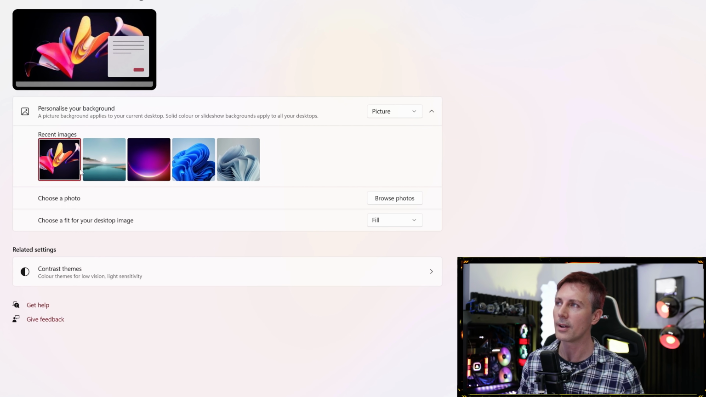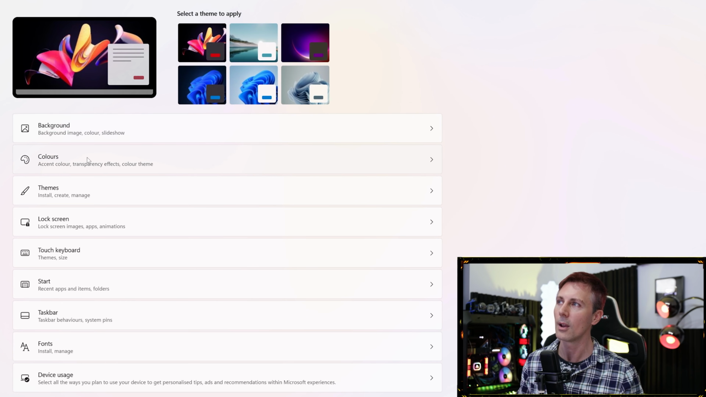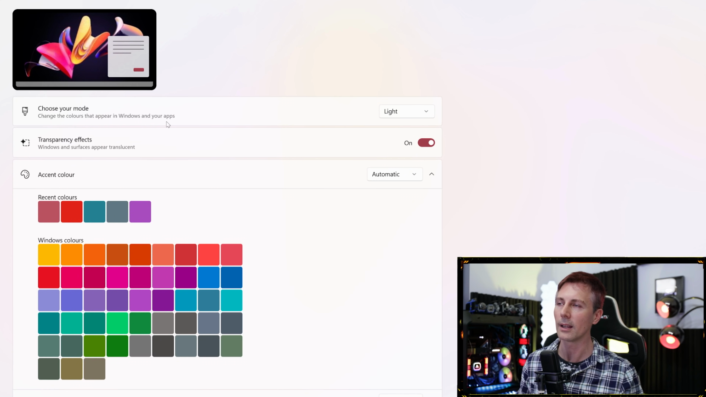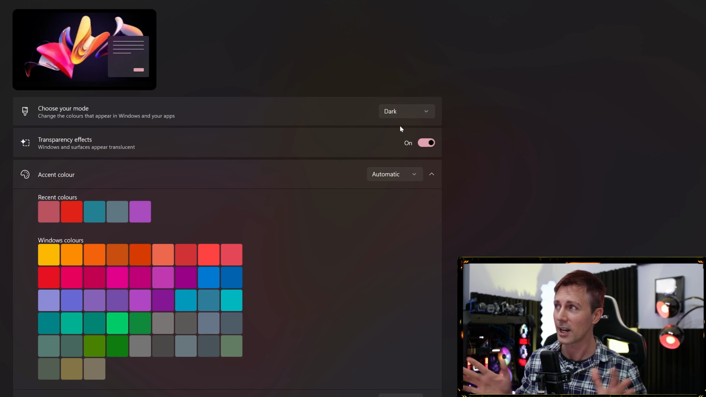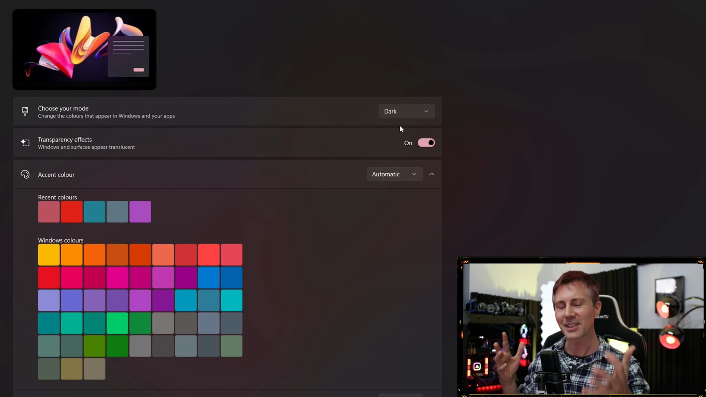So we've done pictures there, that's fine. If we then left click on our personalization, we can then left click on colors just under background. And this is where we choose your mode. This is where I like to go to dark. So left click on this little arrow right here, and then we left click dark, and this is going to change everything. So this tutorial is never going to be the same again. But I find it's really easy on my eyes, especially at nighttime.